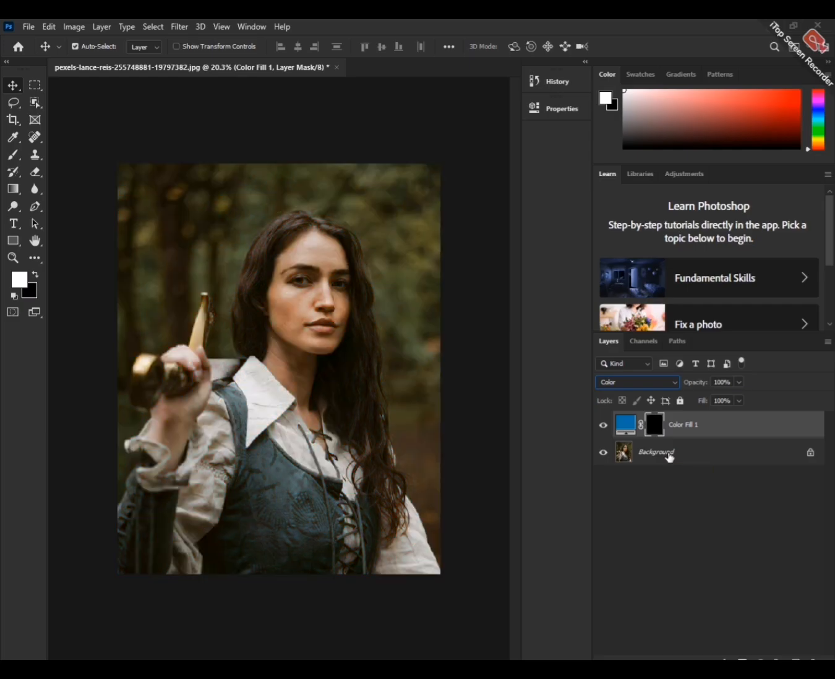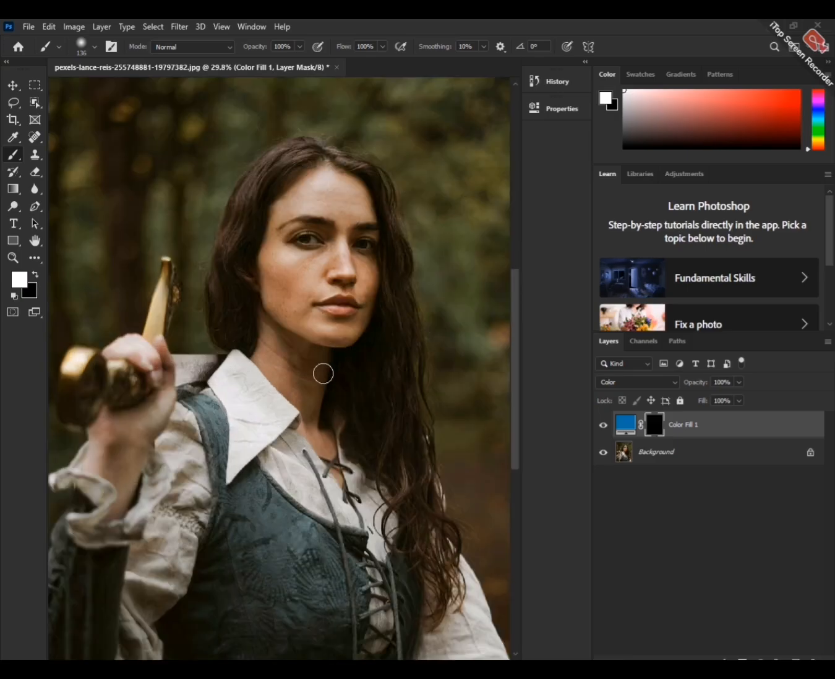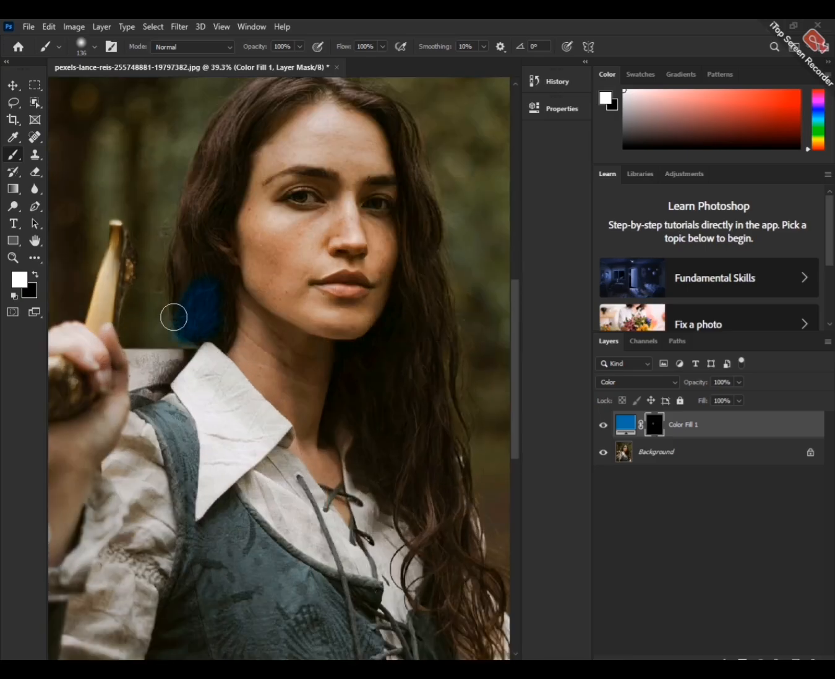So after that, press shortcut key Ctrl plus I to invert the layer. Then go to the brush tool and make sure the foreground color is white. Then, don't get color outside, and brush the hair smoothly.